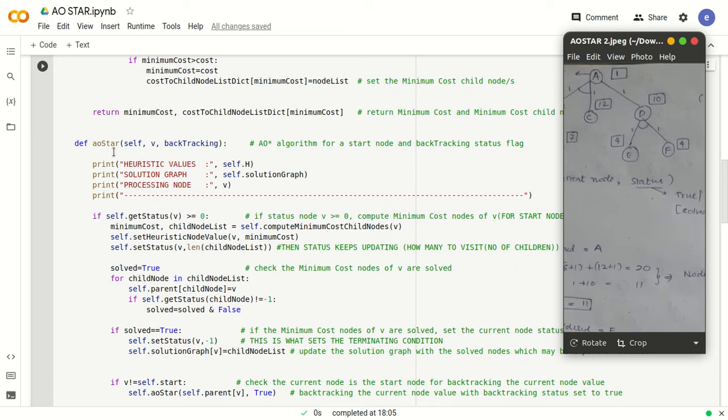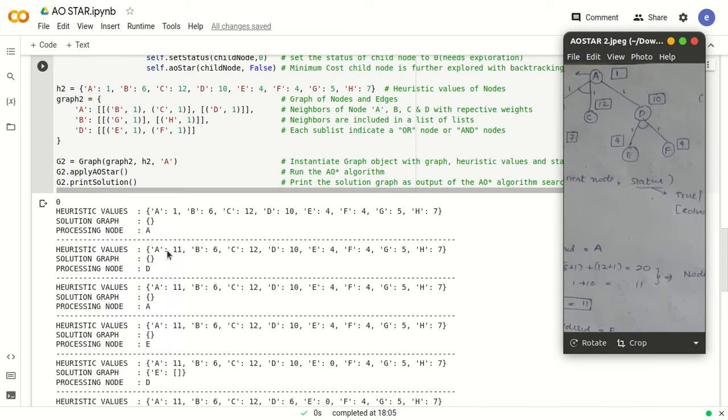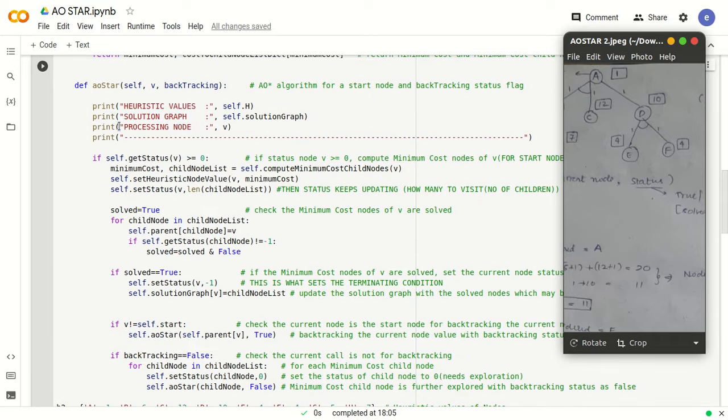That is it. Now when this function is called, this is understood. So we are just printing the heuristic values, we are printing the solution graph, and we are printing the current node or the processing node. So that is done in these 3 lines of code. It is self-explanatory.